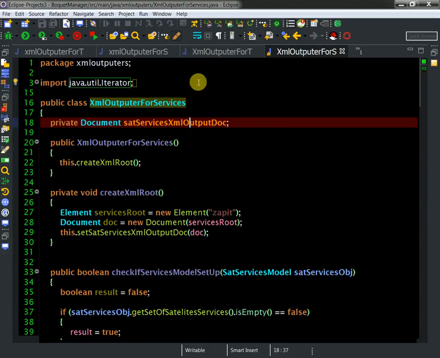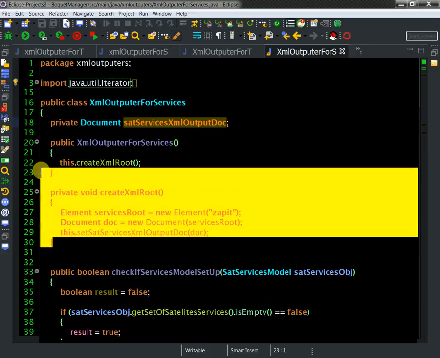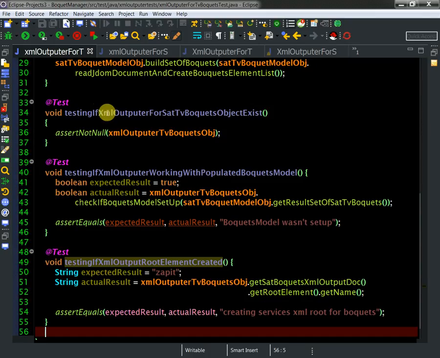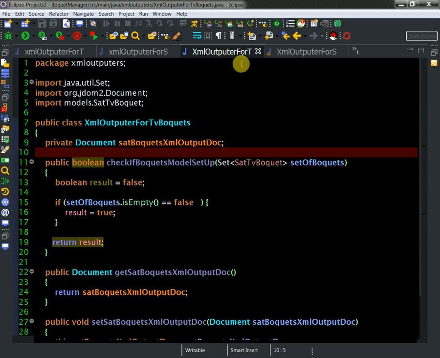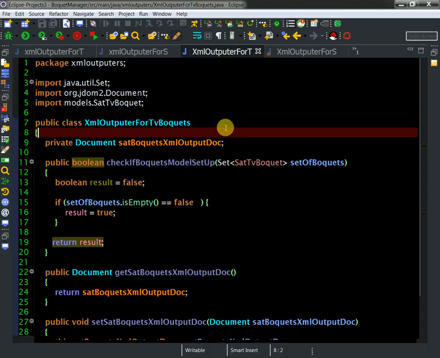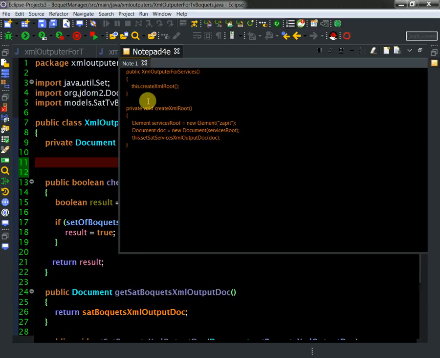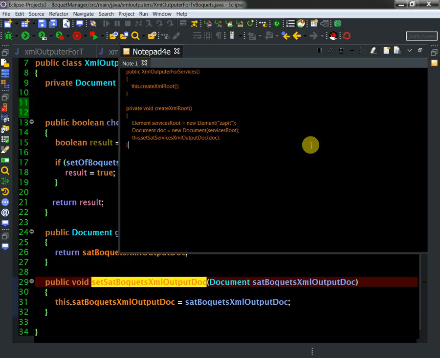Let me just look up my test. Previously, I created the XML root private. Yeah. Okay, so this is basically what I forgot to do. Now, in my case, I need to go to my bucket class, XML output for buckets, and here I need to create my constructor. First I need to write the method create XML root. I think I need to manage it properly like this.